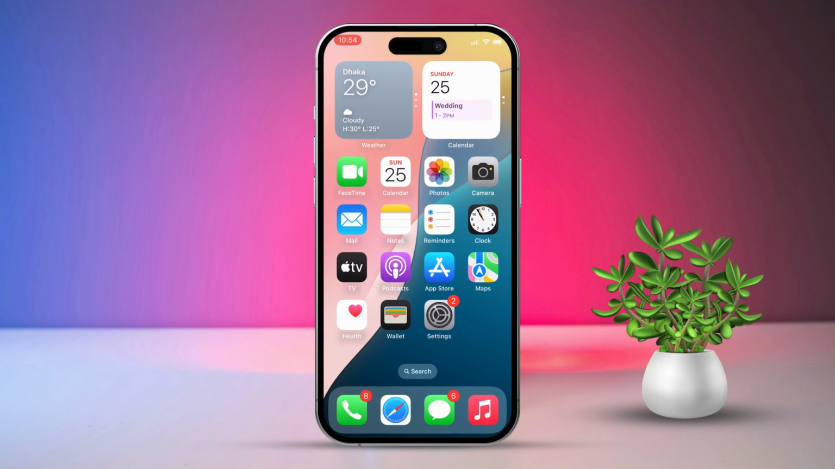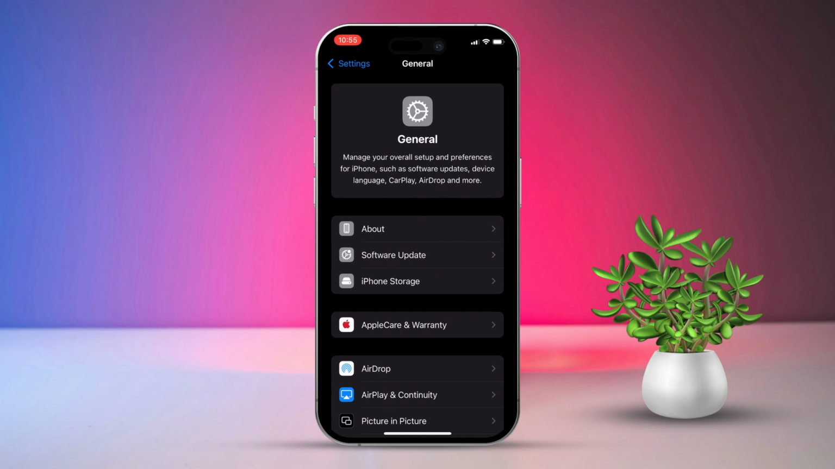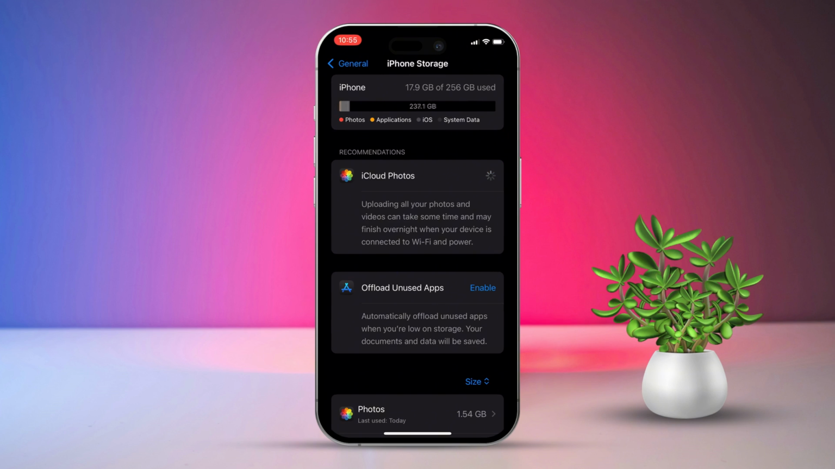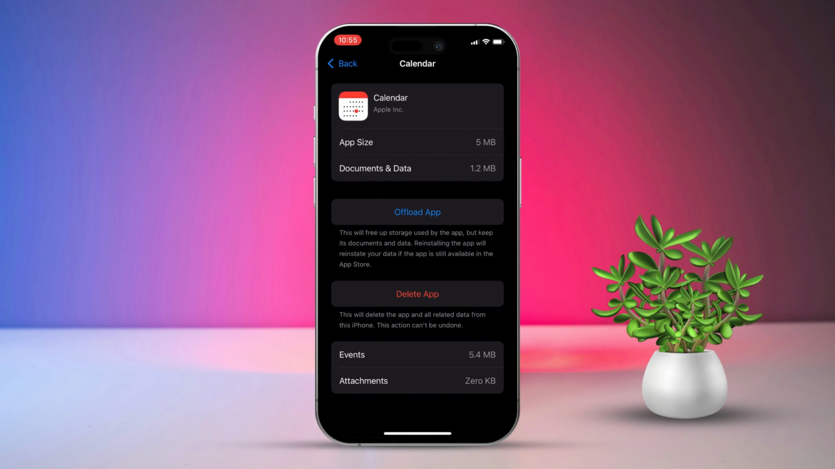Solution 3. Offload the calendar app. Open the Settings app, then scroll down and tap on General. Next, scroll down and tap on iPhone Storage. Find the calendar app and tap on it. Tap on Offload app. Confirm by tapping Offload again.